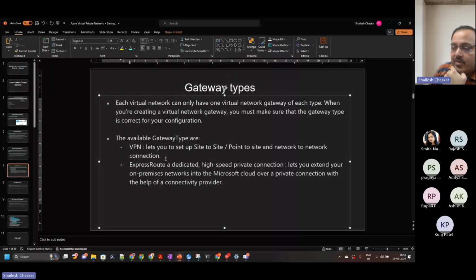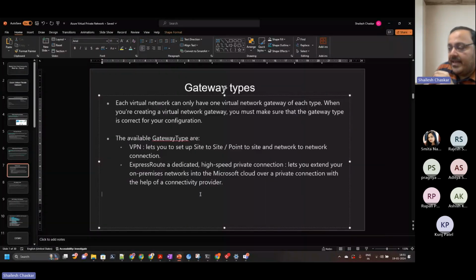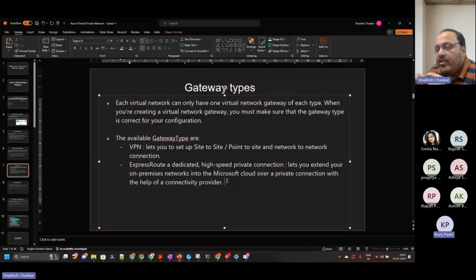The other one is ExpressRoute. Okay, ExpressRoute is a dedicated high-speed private connection. It lets you extend your on-premises network into the Microsoft cloud over a private connection with the help of a connectivity provider. So it's simple, like you have a bridge between your data center and the Azure cloud, which is dedicated only for your data exchange: ExpressRoute. The same thing can be done by a VPN, but still there would be a public network involved when you are using a VPN. So there are two options.